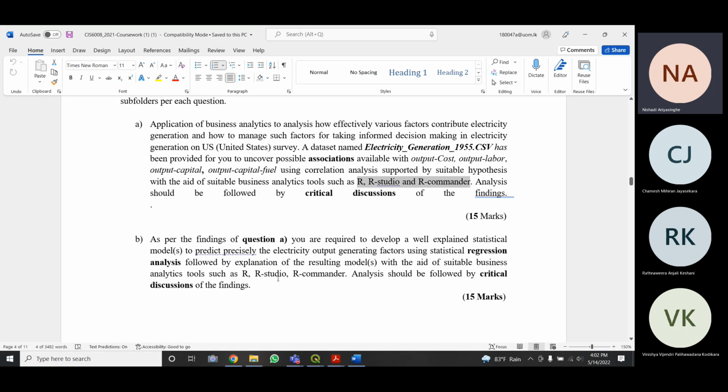Okay. So here when we say statistical models, it can be either an equation, or a similar thing, right? So that is question A and B.